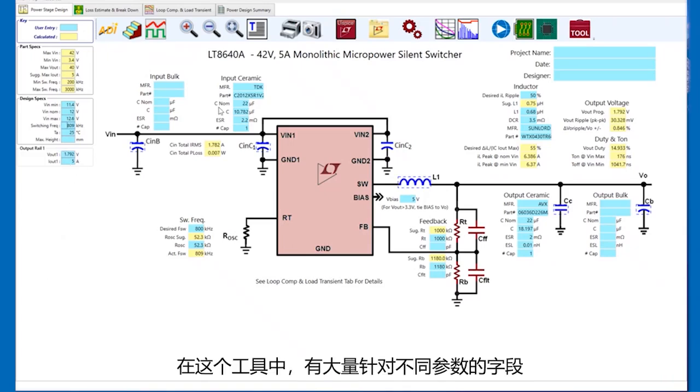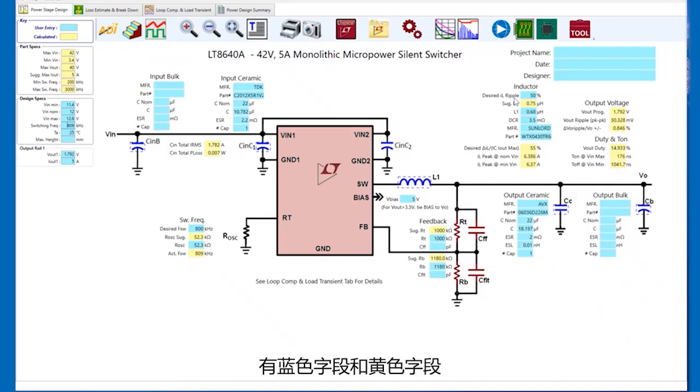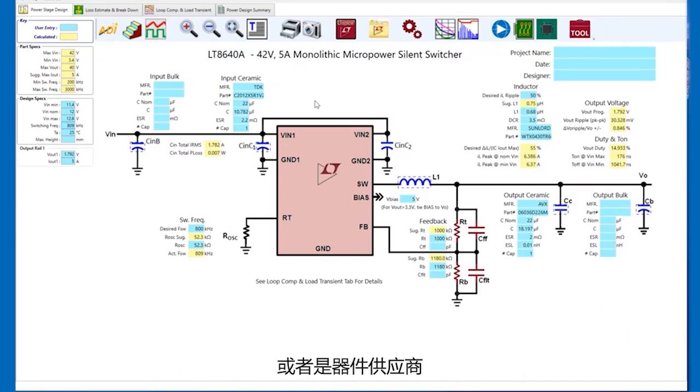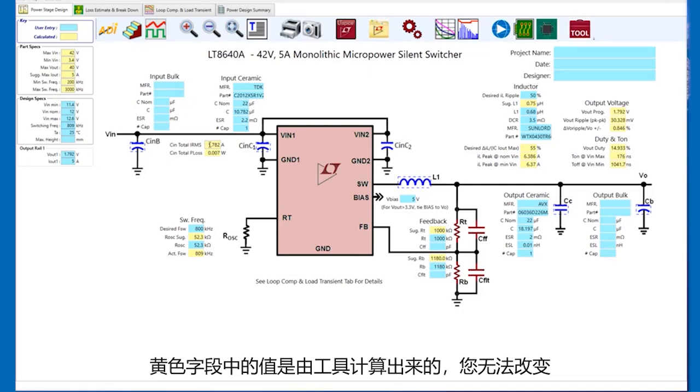Now in this tool, there are a bunch of fields for different parameters. And there are blue fields and yellow fields. The blue fields are fields where you can enter information. It can be anything from a part number to a value, etc., or a part vendor. And in the yellow boxes, those are calculated by the tool, so you can't change those.